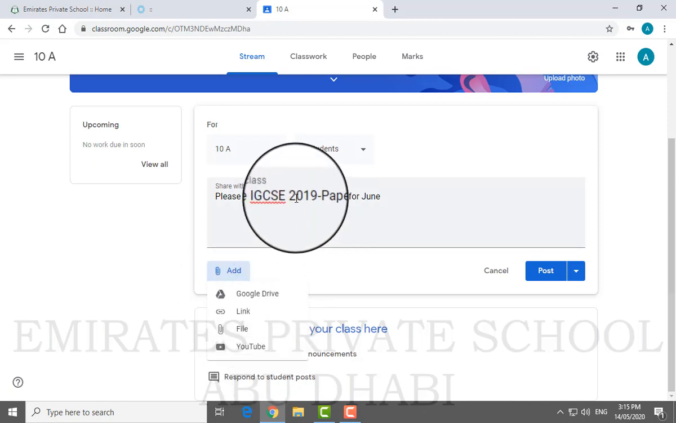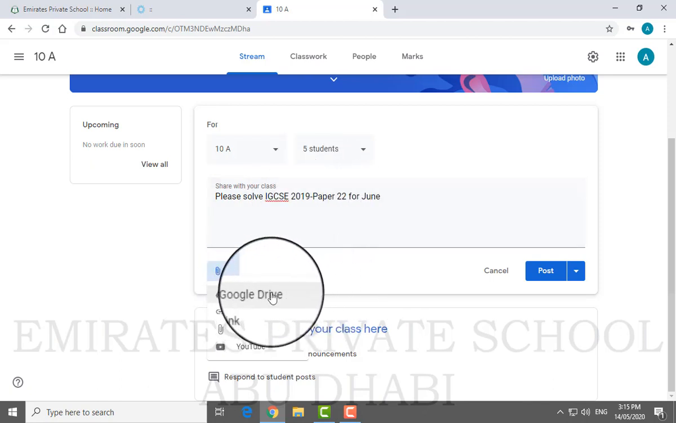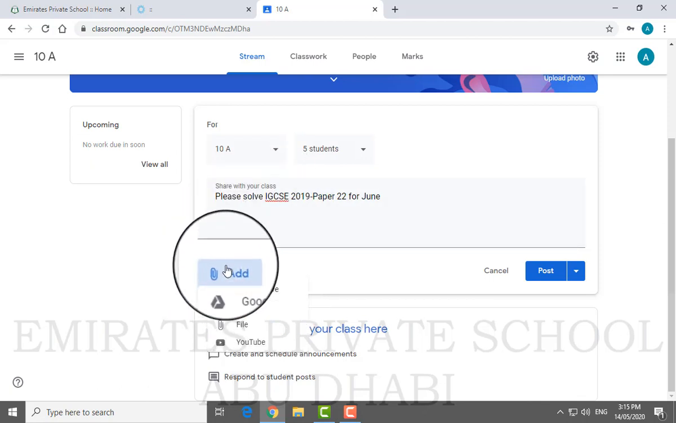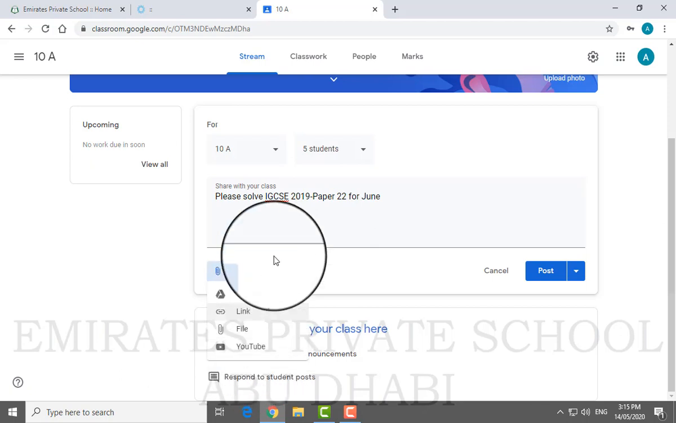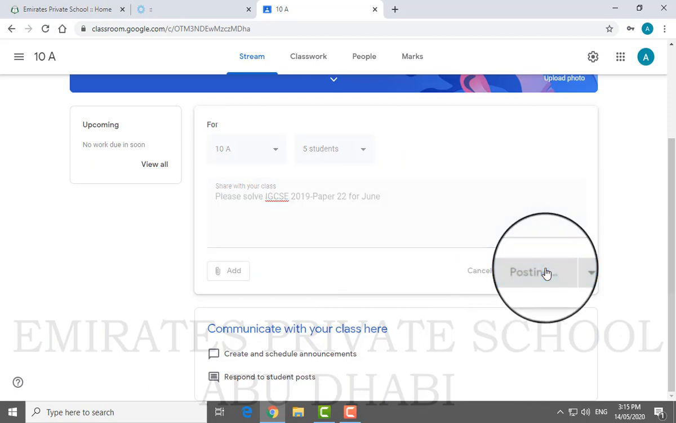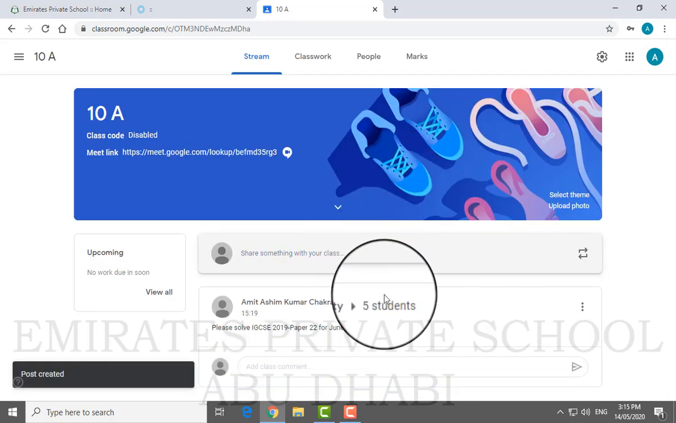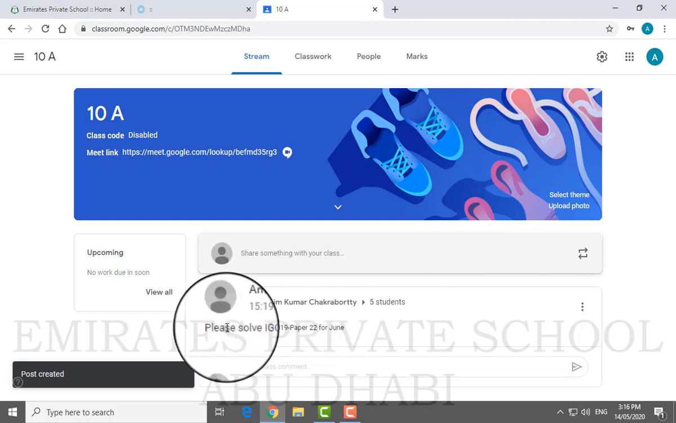Now normally for me it will be a PDF file, so I can put the file on my Google Drive and I can attach the file from there. So these are the attachment options you have. Or if you want to send a video link also, you can open YouTube, copy the link from there and you can add it over here. Now once I post it, it will be posted only to those 5 students of grade 10A.